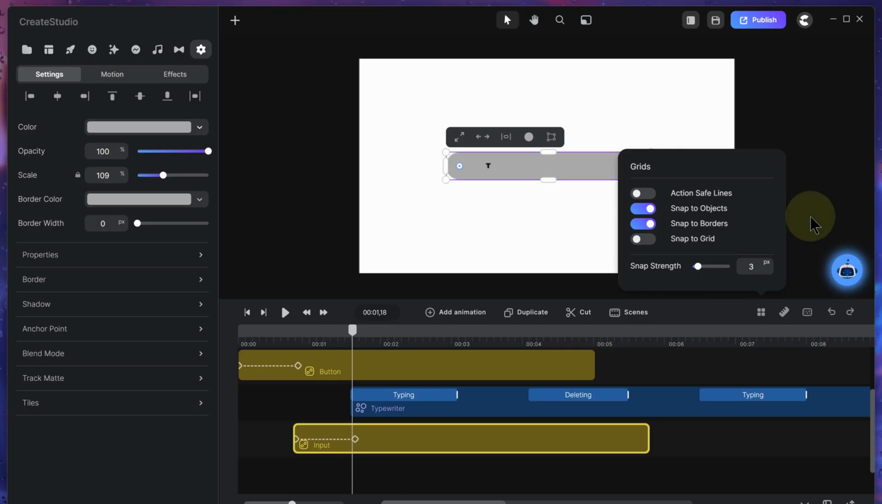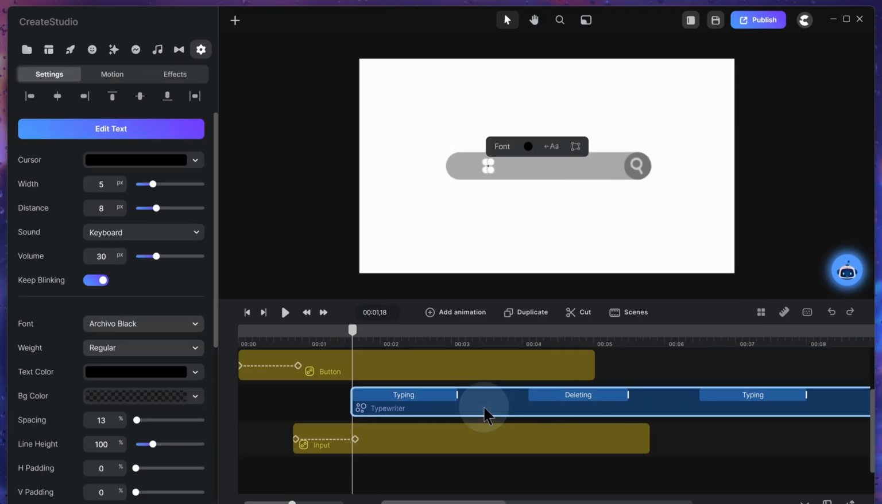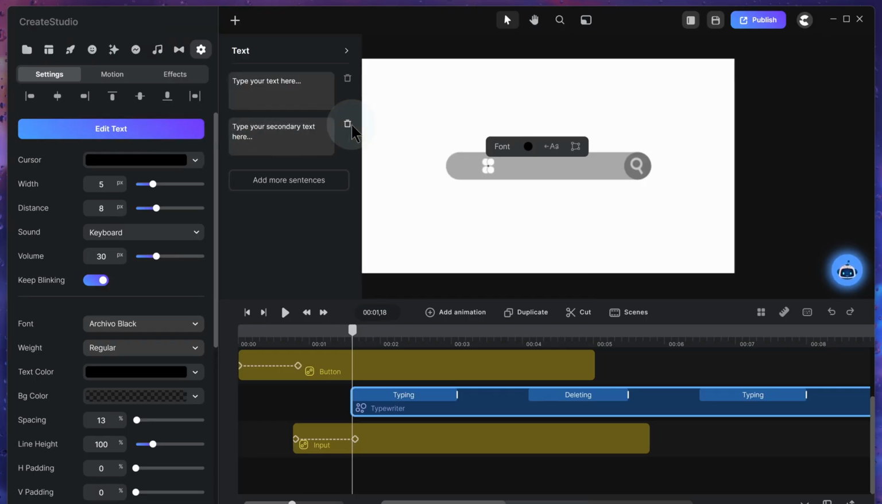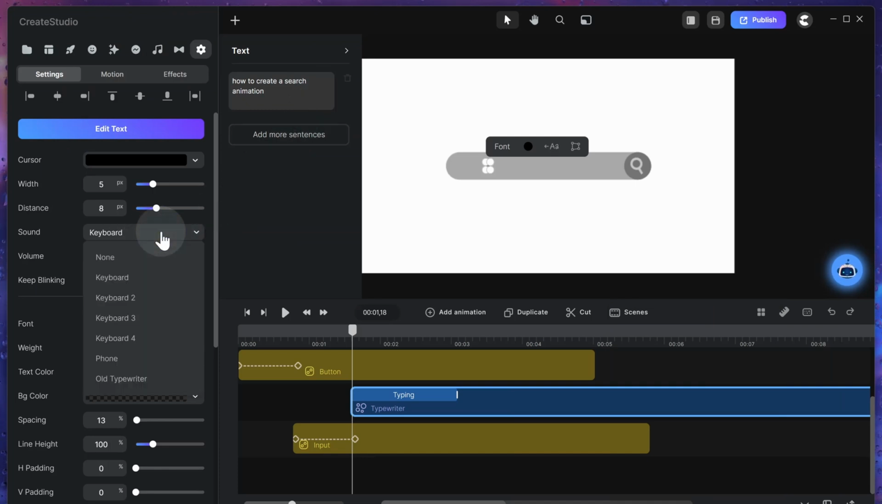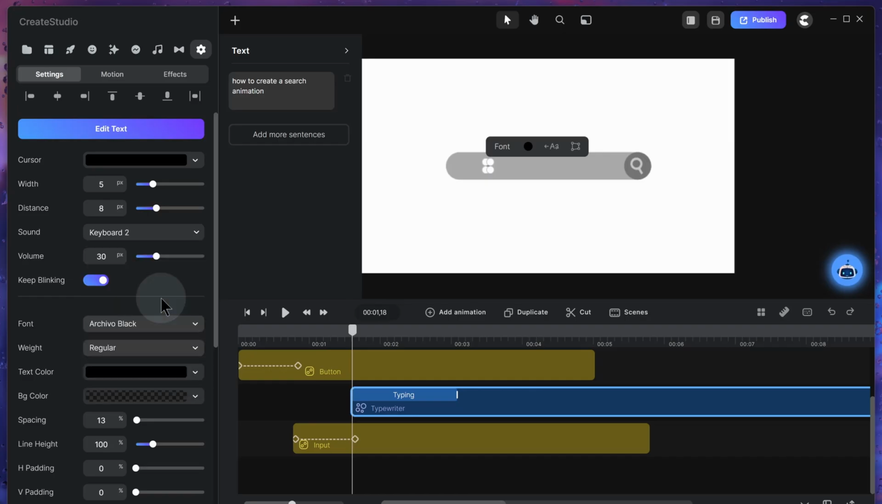Alright, now click on your typewriter layer, and the settings panel will appear on the left. Next, click Edit, and delete the second text field. Now enter your custom text. In my case, I'll type, "How to create a search animation." Next, you can pick a typing sound from the options, or choose None and import your own sound. I'm going with keyboard too. Next, set the font to Poppins Regular and then move the playhead to the end of the typewriter animation.